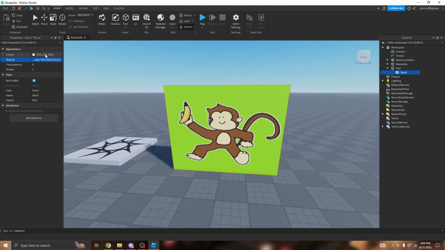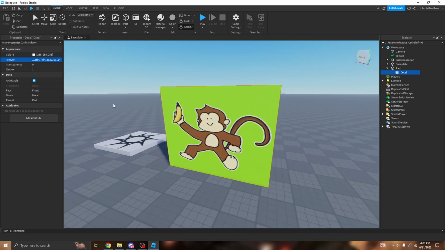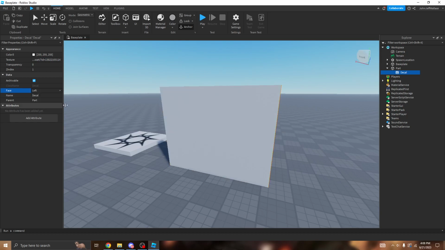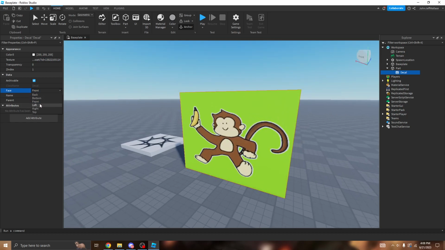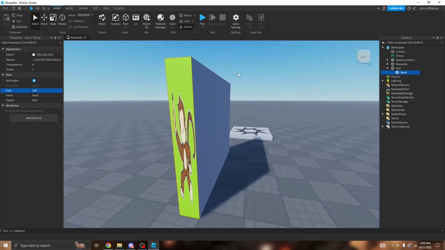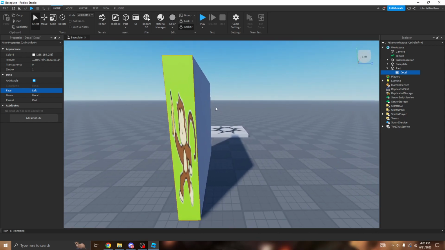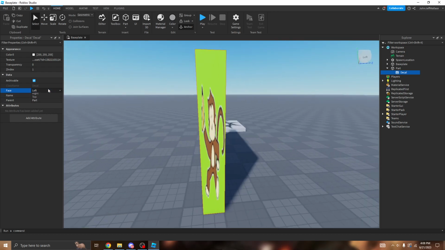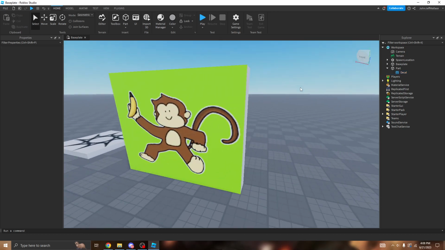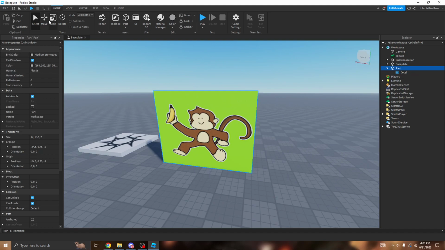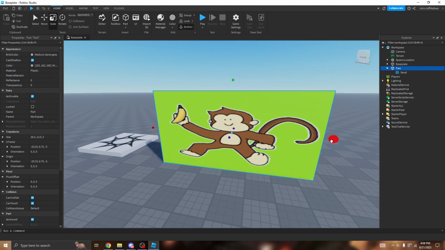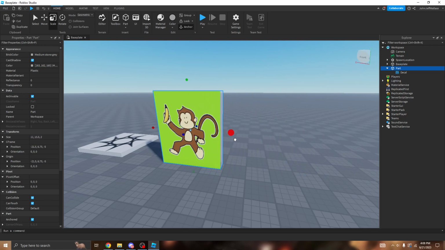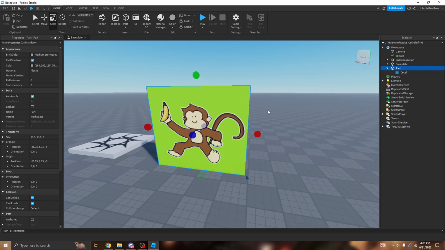And yeah, you don't have to worry about these other properties. One that might be useful is the face. For example, I want to change it to the left face of the image. And if you do this, remember that the decal is going to scale to the face that it's on. So if I put it on the front again, if I change the size of my part, it's going to change with the size of the image.